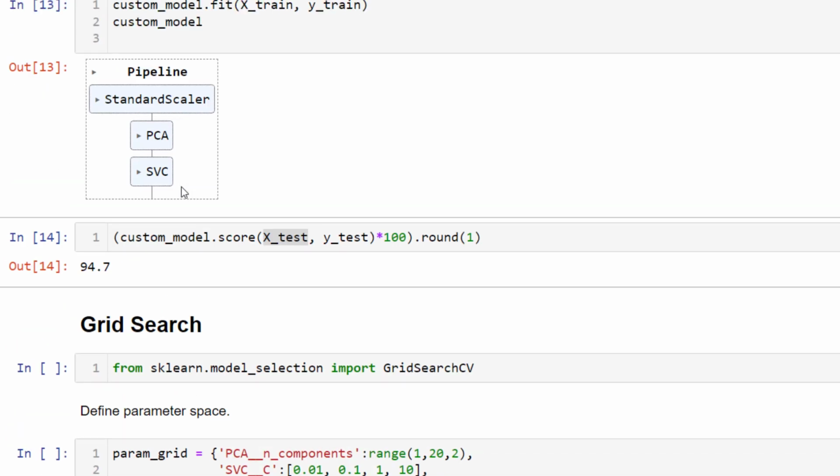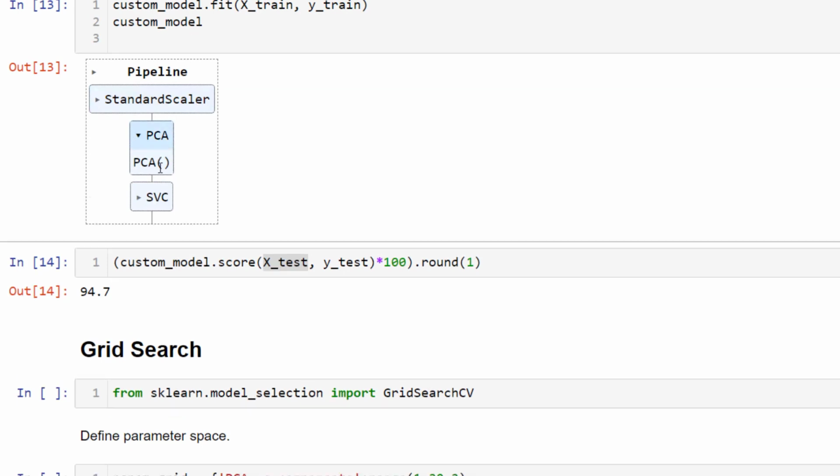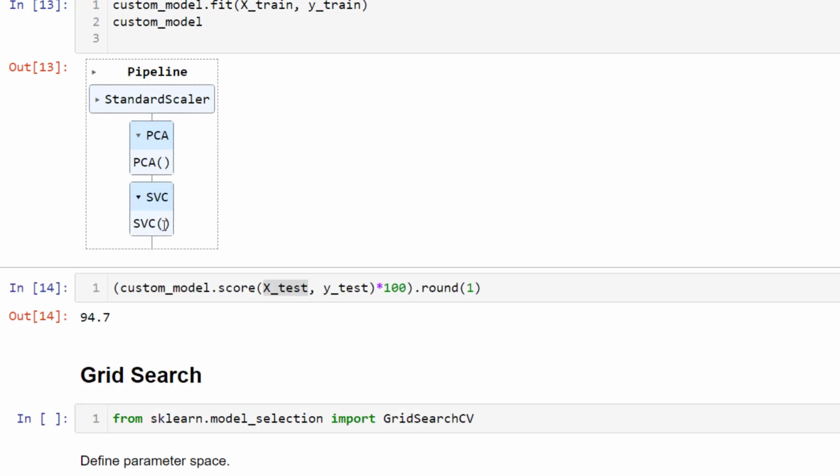Now we would like to change some parameters. So maybe for PCA, you don't want to keep all the features. Right now, all the principal components are being kept. You don't want to keep all of them. In SVC as well, there are a couple of options that you can play with, some hyperparameters that you can change.